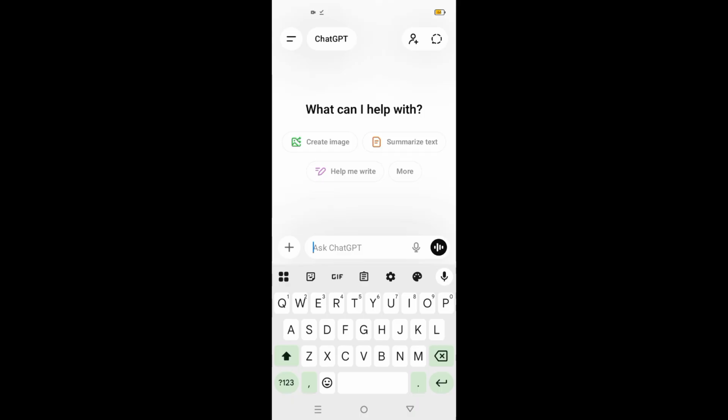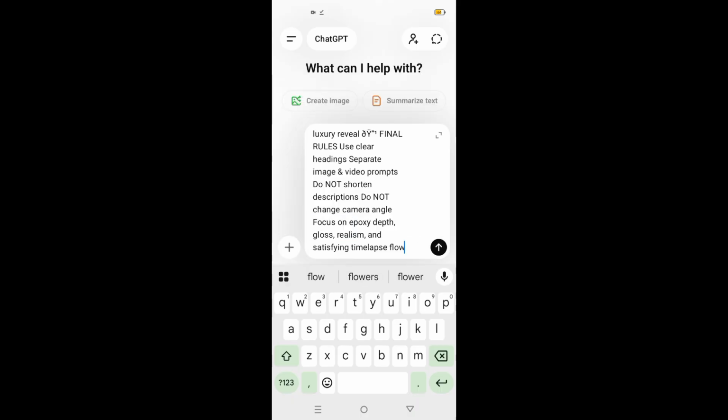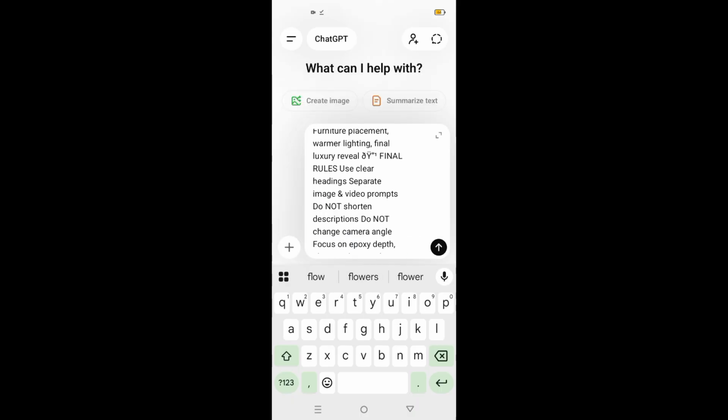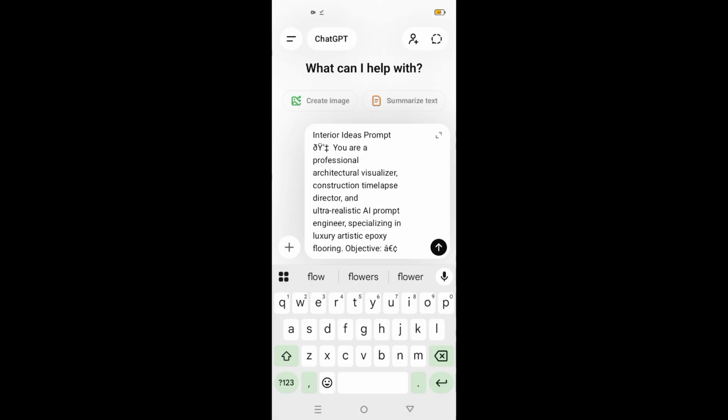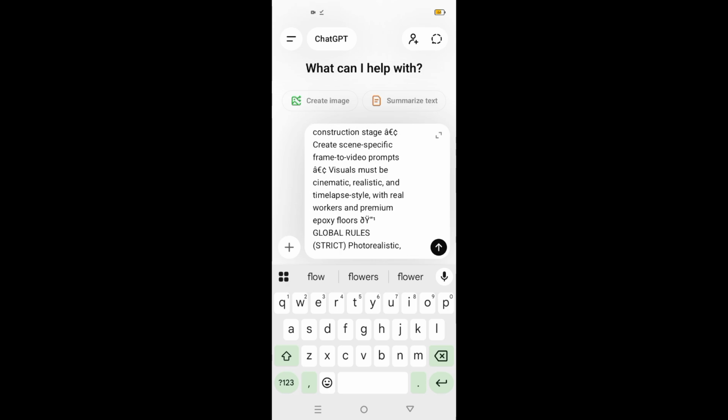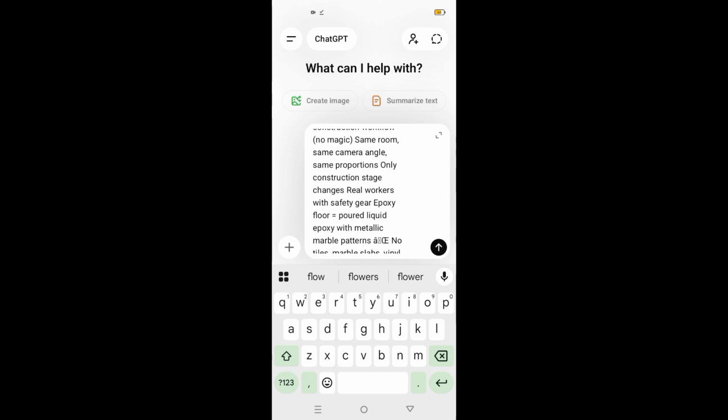For this, open ChatGPT on your phone. I've pasted a prompt here. Friends, everything is mentioned in this prompt, through which you'll get both image and video prompts at the same time. You'll find this prompt in the description of my video, so you can copy it from there. Using this prompt, you can create prompts for anything, like rooms, kitchens, dining areas, and more.